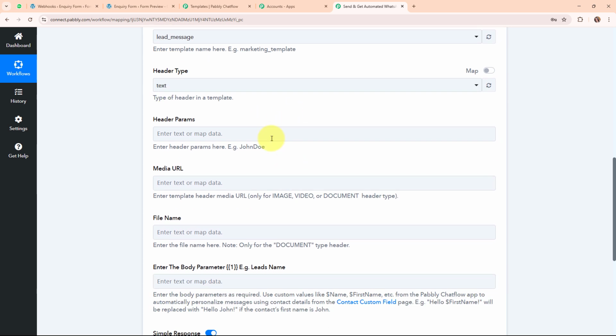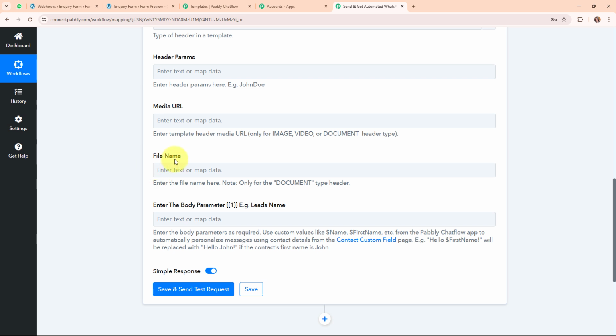Moving forward, here these header params, media URL and file name are not required fields. And then here it is asking for the header params. So I'm not going to add any header params, and then here it is asking for the media URL. So here I've not added any media in my template, so I'm going to ignore this field. But if you have selected any media, then you need to add the public link of your media in this media URL field. Okay, and then here it is asking for the file name. So if your header type is document, then only you need to add your file name here.